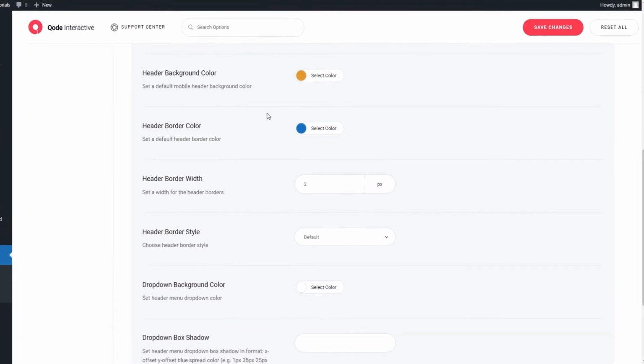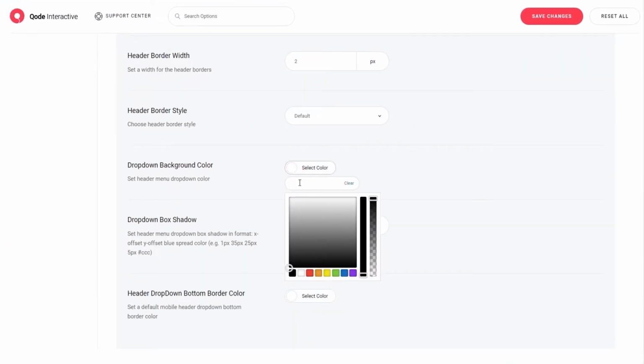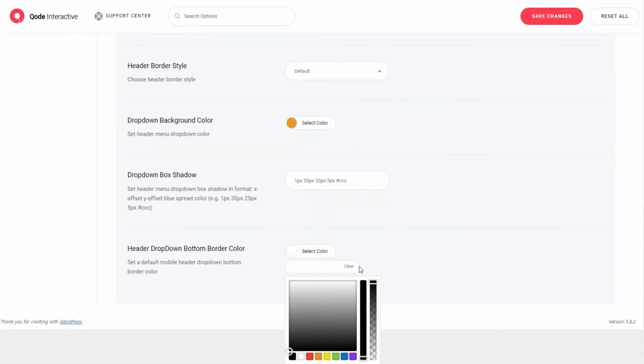Alright, let's see about the rest of these options. We have the drop-down background color. I'll set this one so it matches my header's new look. And then we have the drop-down box shadow. Like before, since I have this example, I'll use it to show you how the shadow might look. And paste. Then finally we have the header drop-down bottom border color.